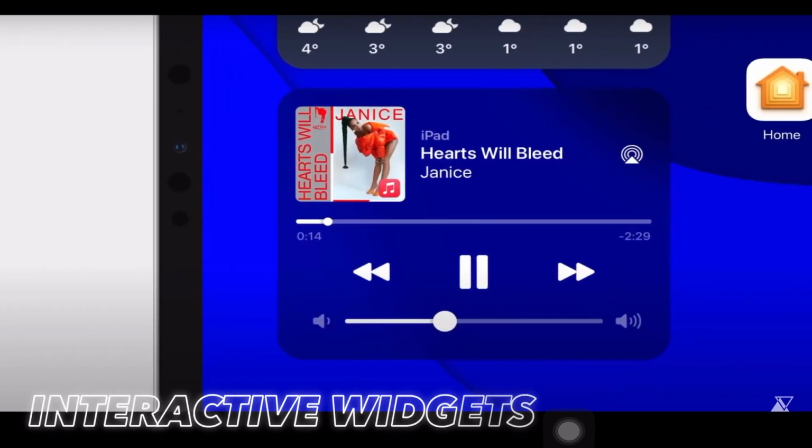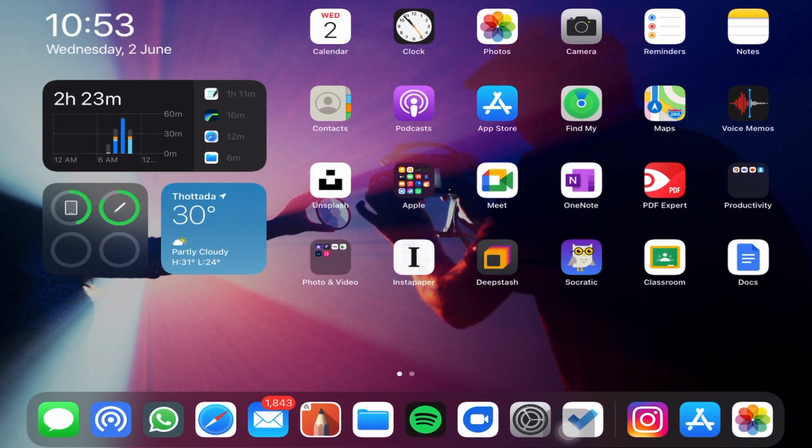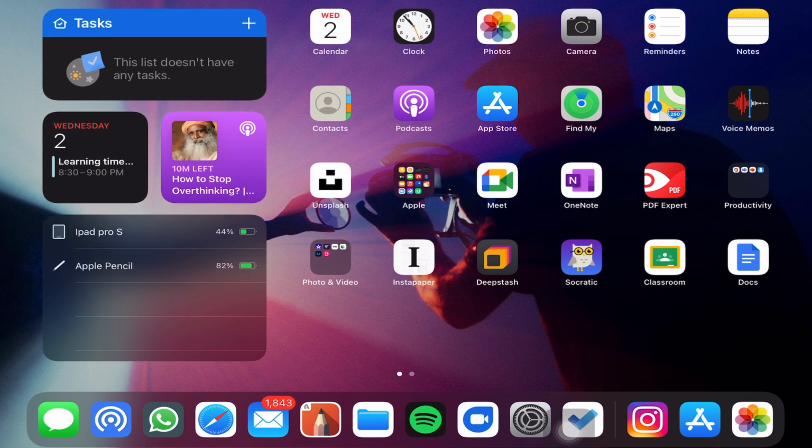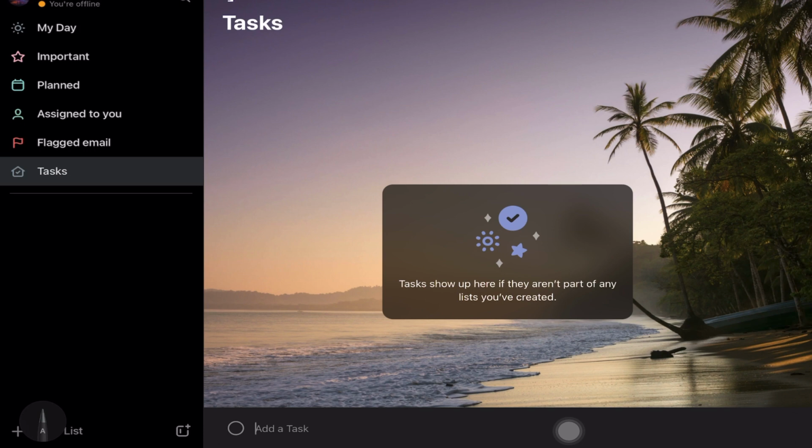Next, talking about the widgets. So widgets on iOS as well as iPadOS are kind of incomplete as of now. For example, I'll show you guys. This is the task widget of Microsoft To Do. If I want to add something, when I just click on the plus, it just opens up the app, which is not something a widget should do. We need much more interactive widgets, which would be a much better option than something like this.